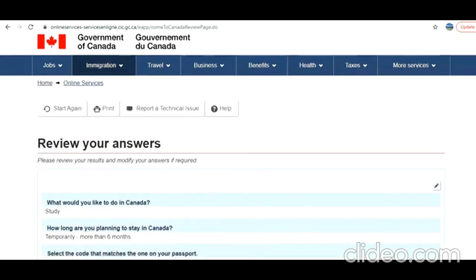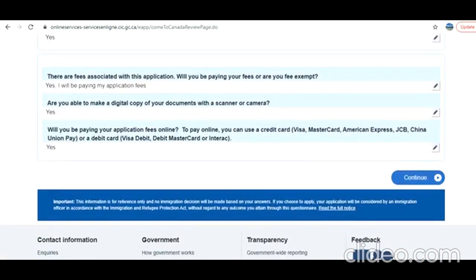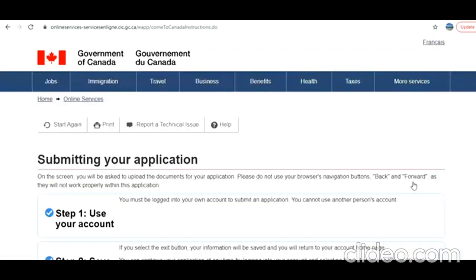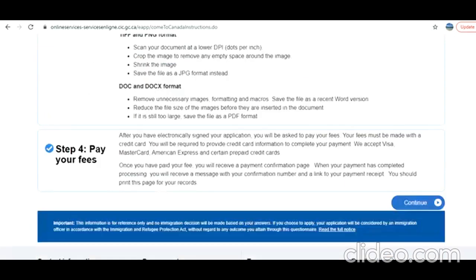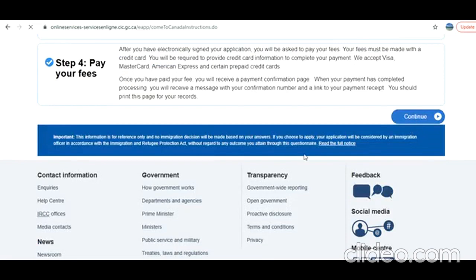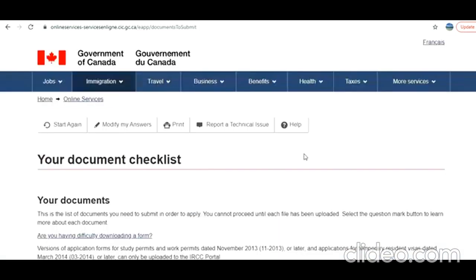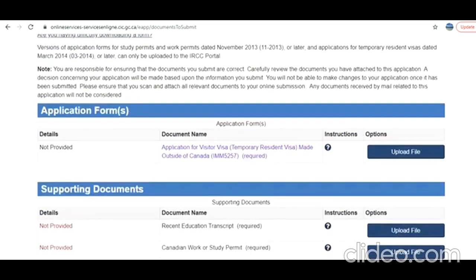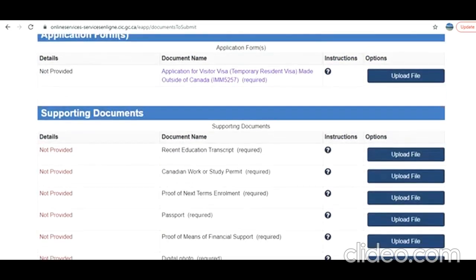Okay, here you can review all the answers, and if everything is okay, you can click on continue. Again scroll down, click on continue. You can read all the steps. Now comes the system generated auto populated checklist.